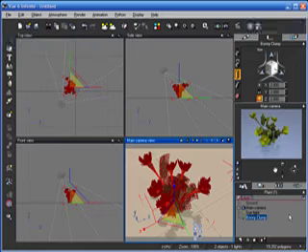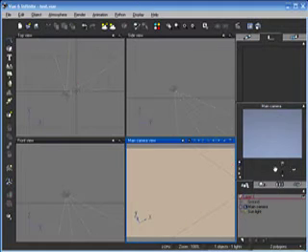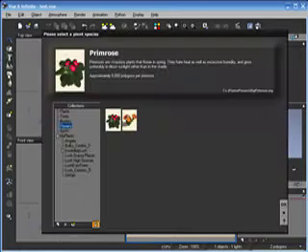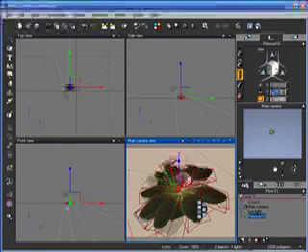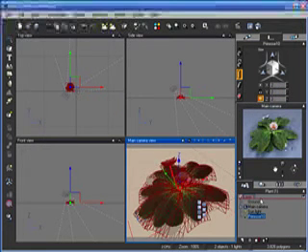So let's take a look at the Primrose plant next. Okay, let's look at the Primrose plant. The Primrose plant is a flower that comes with the default installation of Vue. Here, let's zoom up on it. You'll see we have a kind of a pink one here.